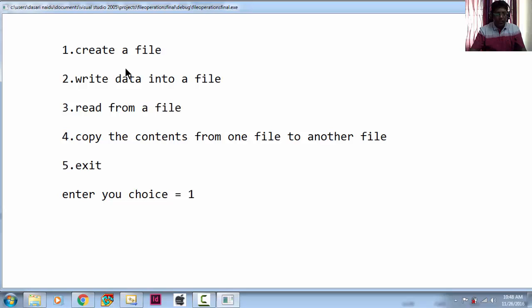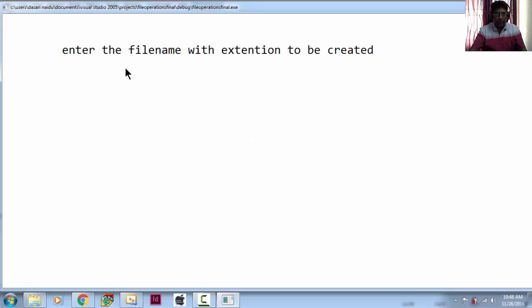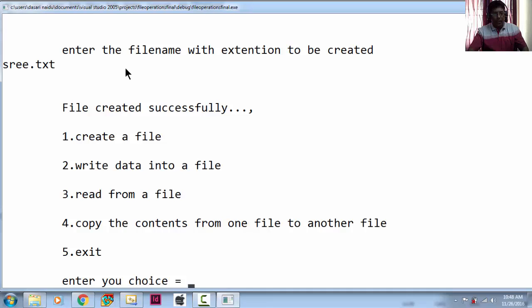The first option I'm going to select is create a file. As soon as we have selected the option, the screen gets cleared, and it asks us for the file name with extension to be created here. Let me create a file called sri.txt, and let me hit enter. File created successfully. That is the message we have got here. File created successfully, and again the menu gets displayed.